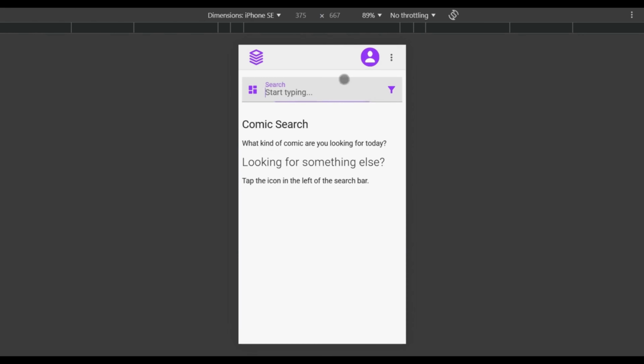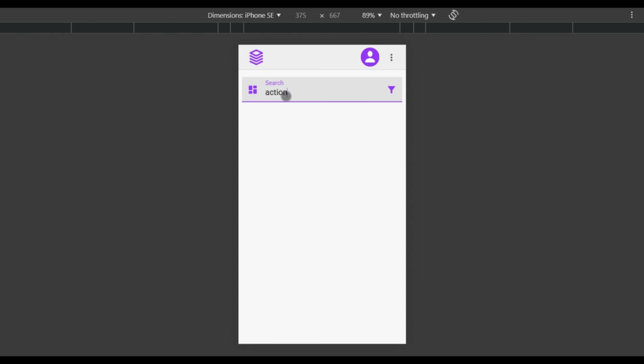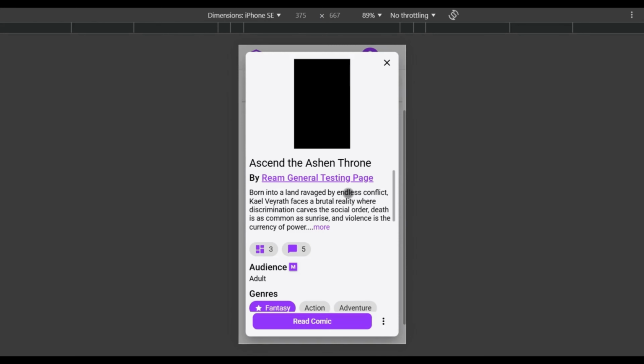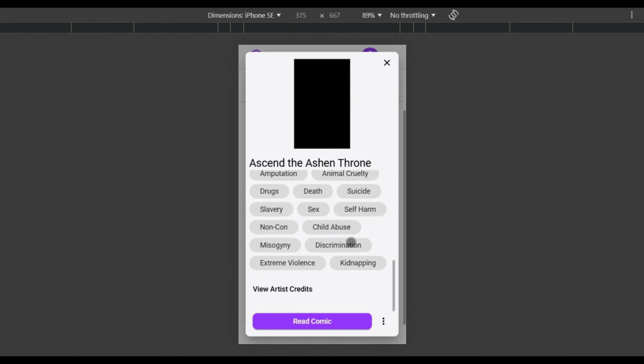Let's search for this comic book. So this comic book is a fantasy action. Its main genre is fantasy and its subgenre is action. So let's search for action. So there's my comic book. I'm going to click on it and it pops up with everything here.